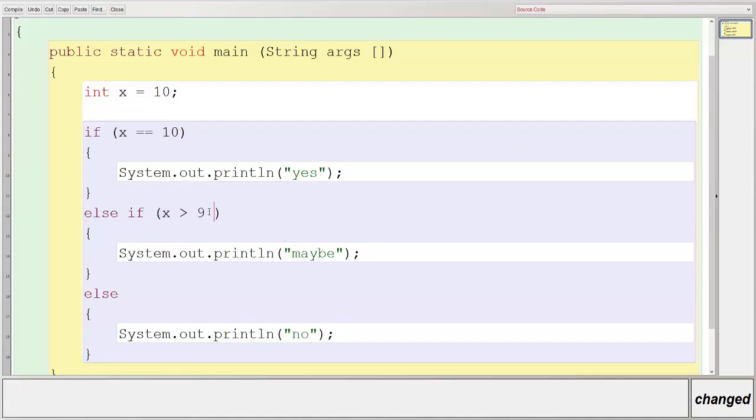X is less than 9, or I put greater than 9. I'm just trying to restore it to the way it was before. There we go. And it's not even going to run any of this.